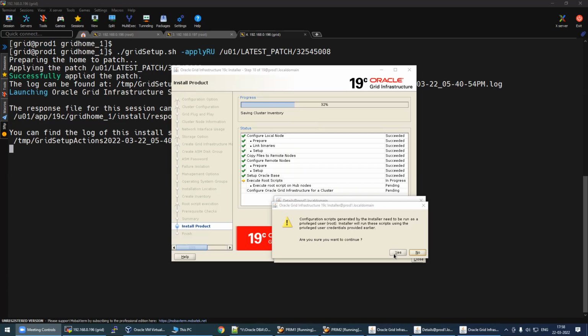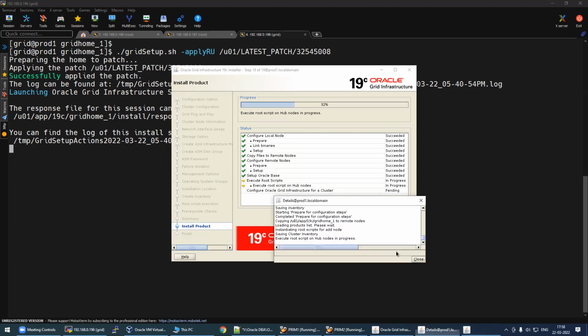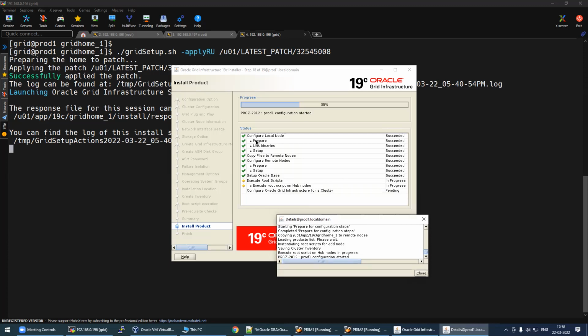Now we have to click on yes to run the root scripts. So let's click on yes, and it will automatically execute the root scripts. We can see this configuration starts from the local node, then it copies the data to the remote node, and then does the root script execution. So overall, this is how this configuration works.